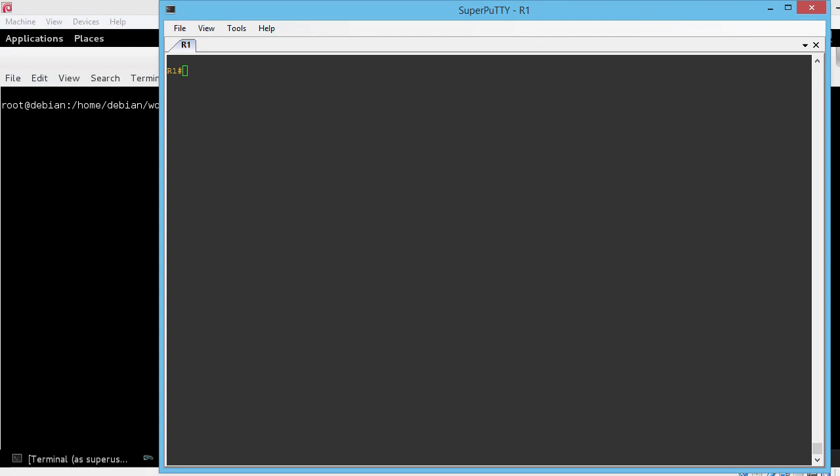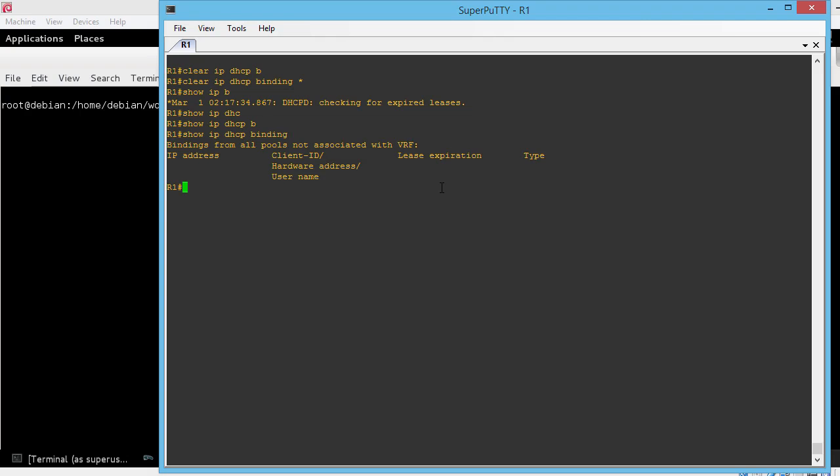Okay, time for testing. First, let's clear all the DHCP bindings or leases on router R1. So clear ip dhcp binding asterisk for all. Okay, let's see the binding table. Show ip dhcp binding. Okay, it is empty.